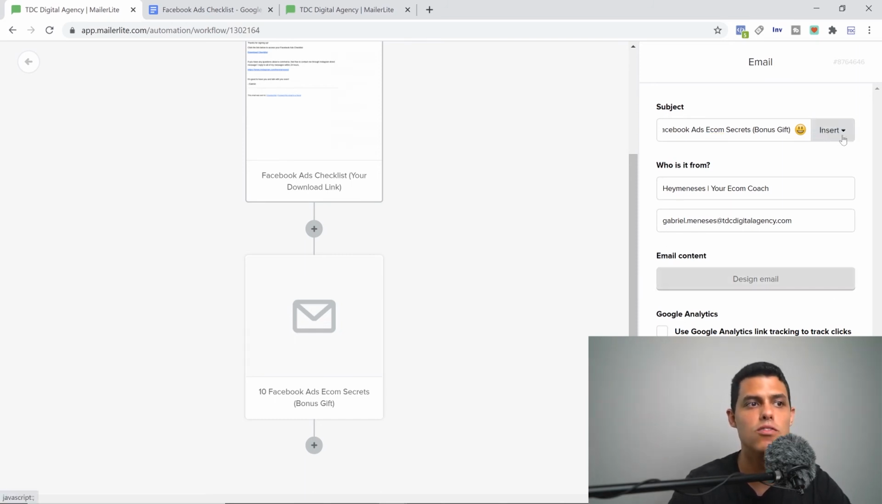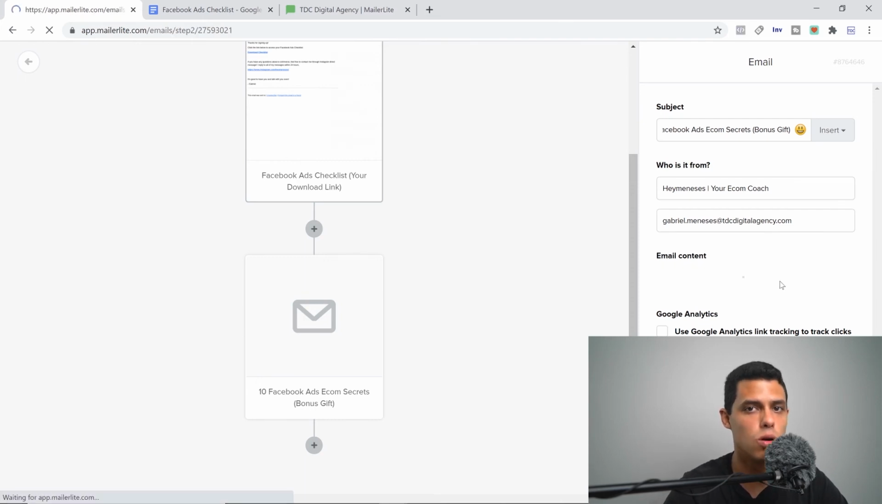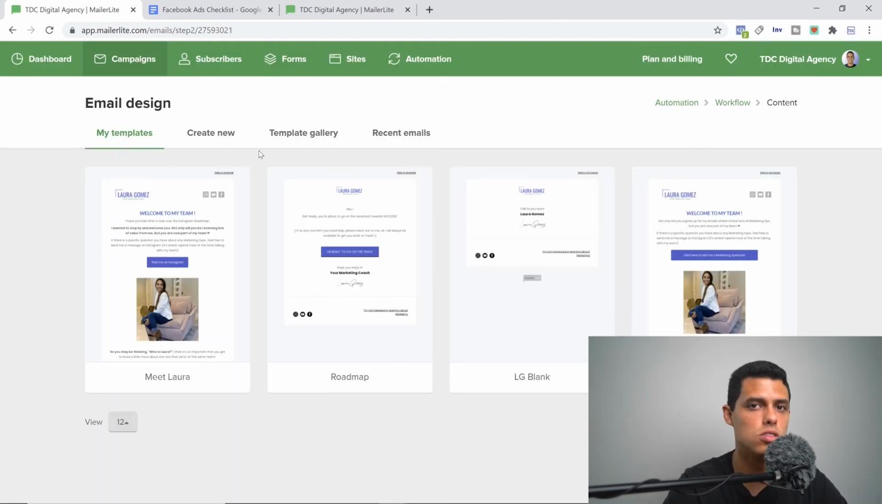Just a quick tip: if you want to add an emoji to the subject, you can do that, but my advice is not to overdo it. Maybe you can add one, but I usually only keep it as simple as possible, only with text. But you can test it and you can see what's best for your audience. You can A/B test one email with emoji and the other one without it, and you see what performs the best. So now we go ahead and design our email. You already know how to do this, so I'm going to rush through this process.